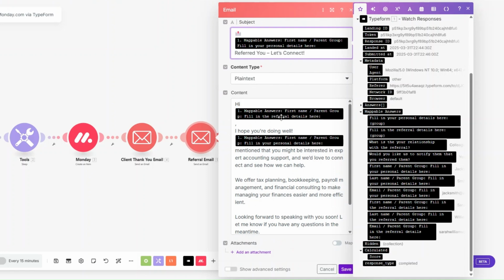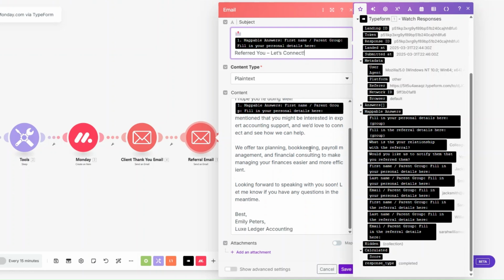hi first name. We're adding the first name of our referral. I hope you're doing well. Our client's first name mentioned that you might be interested in expert accounting support, and would love to connect and see how we can help. We offer tax planning, bookkeeping, payroll management, and financial consulting to make managing your finances easier and more efficient. Looking forward to speaking with you soon, and let me know if you have any questions.